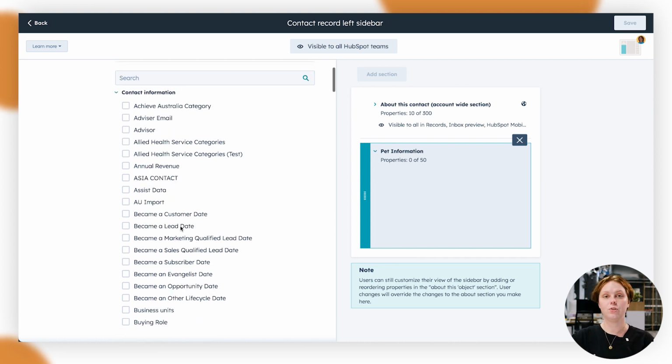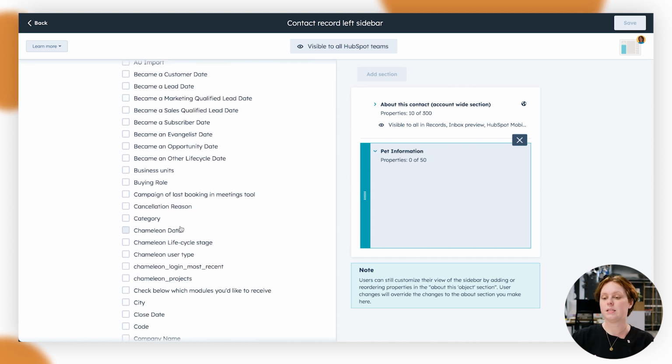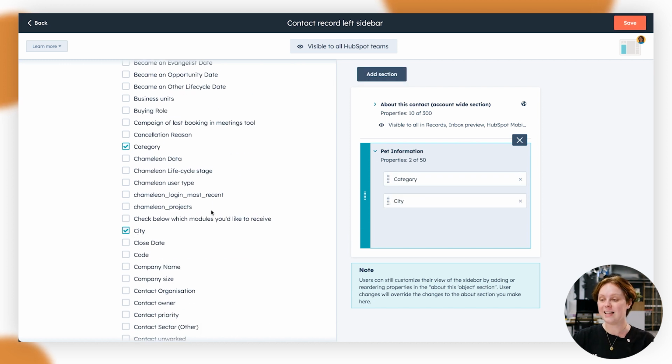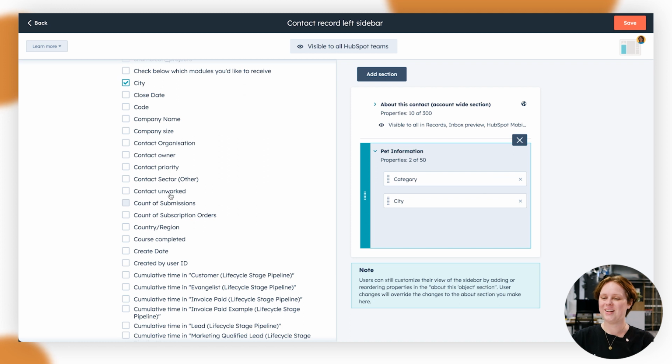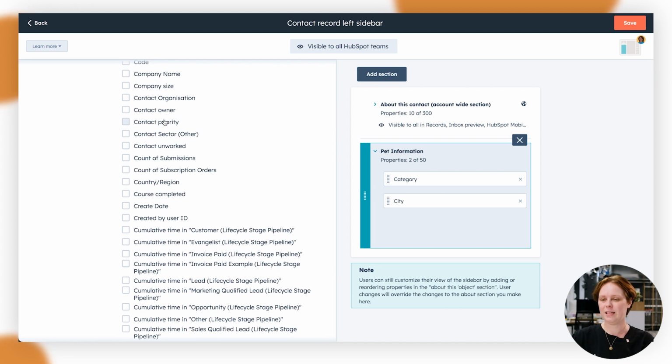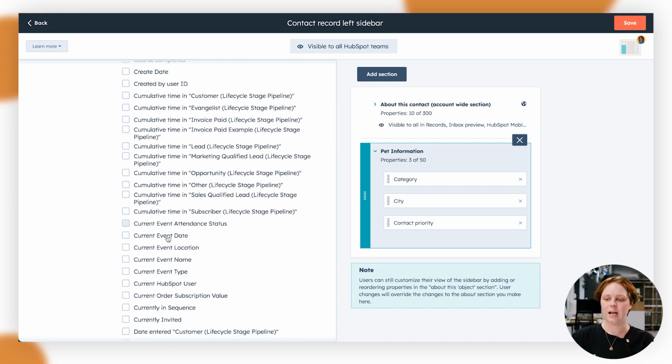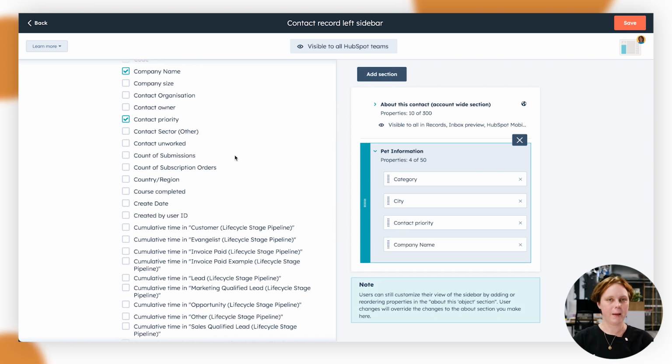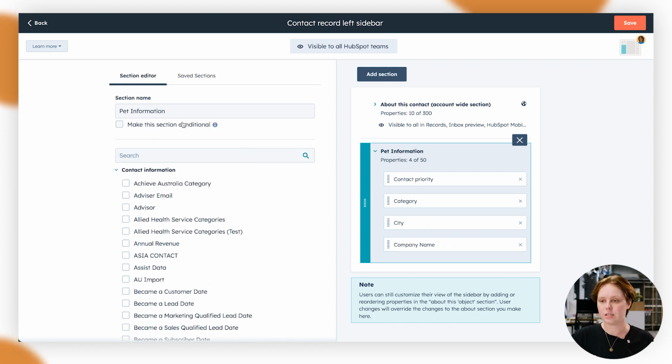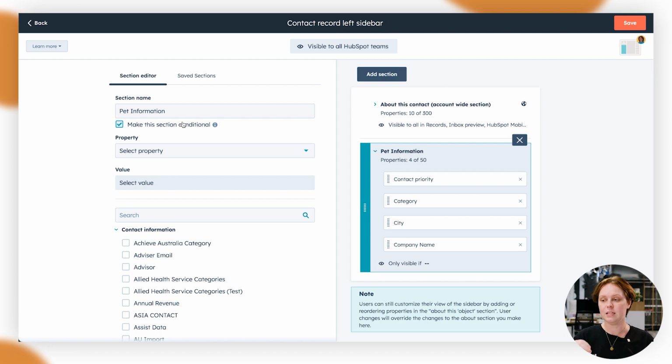And then what I can do down here, if I have those properties, I can say, okay, let's say category of dog, the city of the dog, and maybe the priority, and then also the pet name or something. And you can see because I have selected this new section, it's adding them in as I go. And once again, I can reorder it there. The final thing you need to know on this screen is that you can make it conditional.